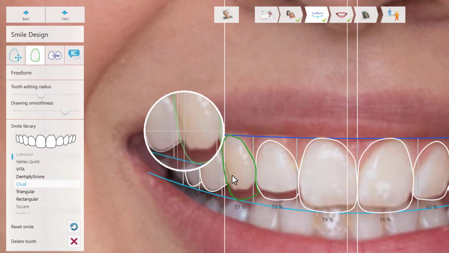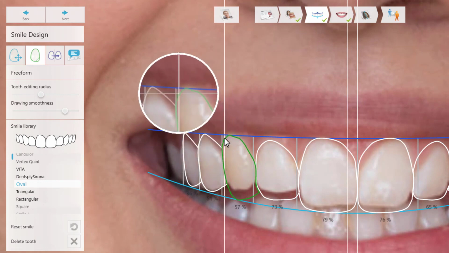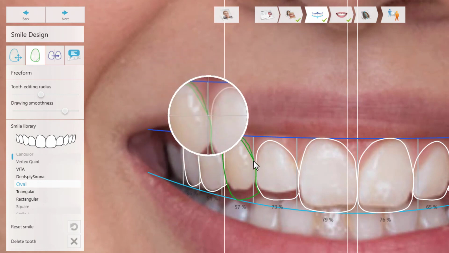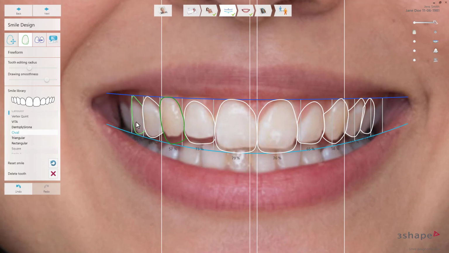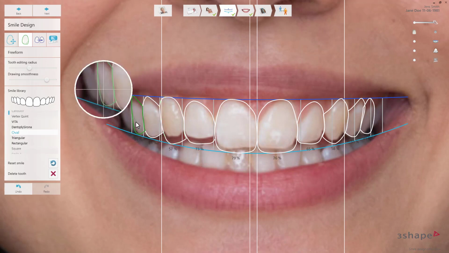You can also change the shape of each tooth by freely drawing its outlines. You can remove any tooth from the smile frame if you don't wish to provide treatment for it. To do so, press on the tooth you want to remove. When it is highlighted, you can remove that tooth using the Delete Tooth button or just Delete on your keyboard.